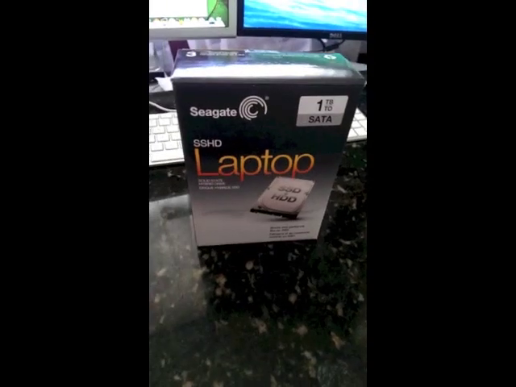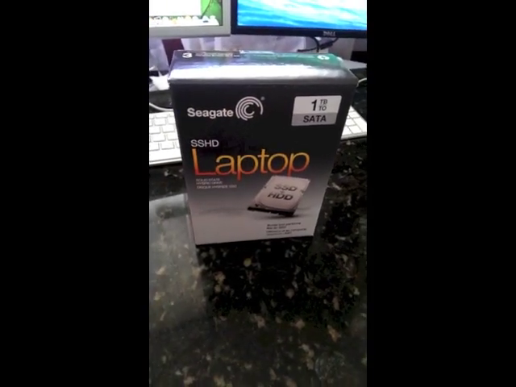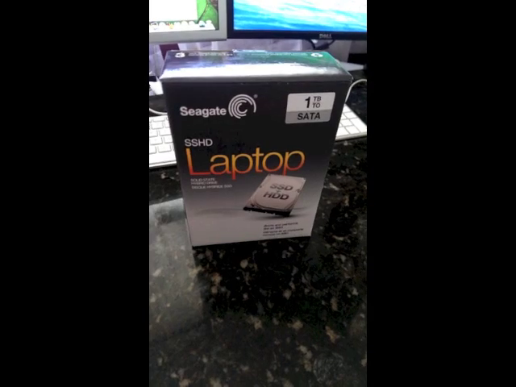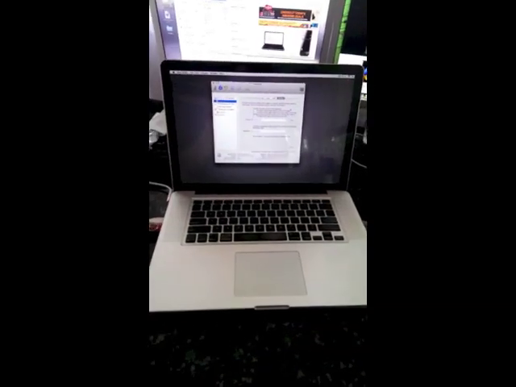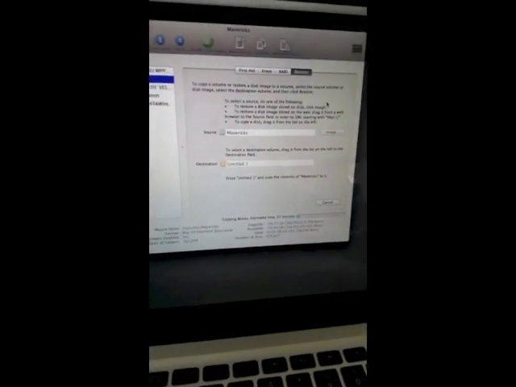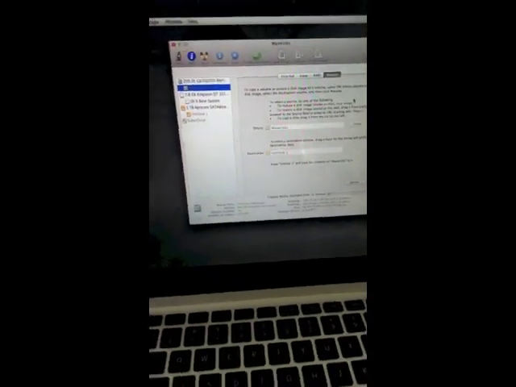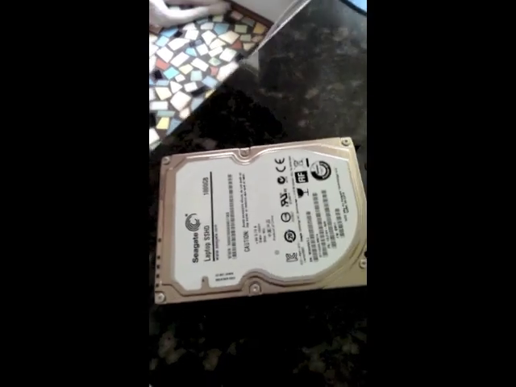Okay, so I just purchased a 1 TB SATA Seagate SSHD. I'm going to be putting it into a 2010 i5 MacBook Pro. Right now, I'm currently cloning the hard drive that's in it, and I have it attached via a USB link.